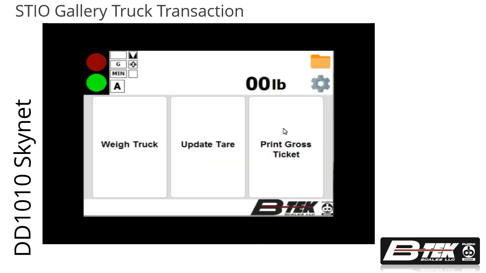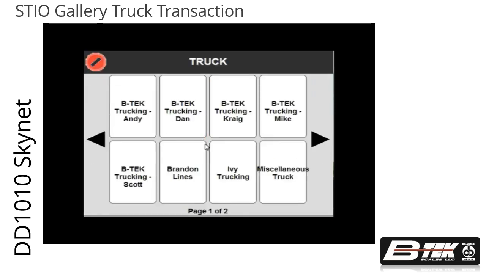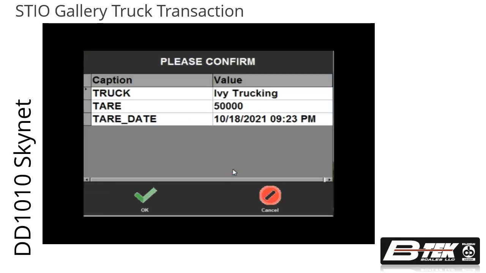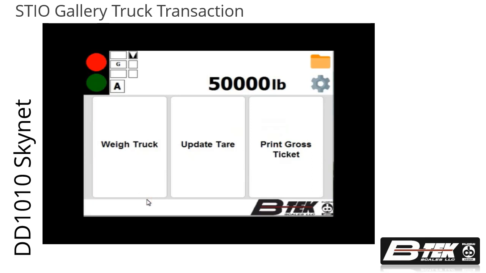So if we have a brand new truck that's in our database, and we do not currently have a stored tare, we can click the Update Tare when the truck drives onto the scale for the first time. So tap Update Tare, then select the truck that you do not have a truck tare for, or that you want to update the tare. It shows the weight, and we click OK. The truck can then go off of the scale and load.